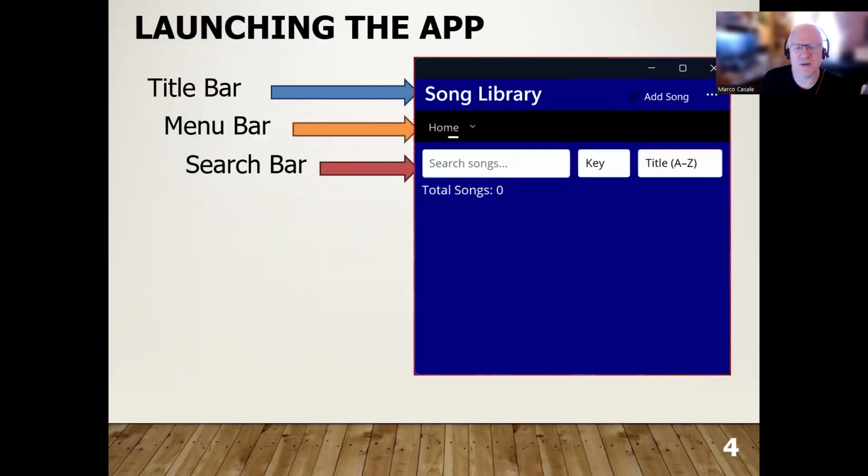So this is the first screen that will be displayed after launching the app. It contains the master song library. Some of the features displayed on this slide are the title, menu, and search bars. The title bar contains two buttons, the Add Song button and the Settings button. The Add Song button displays a form to enter a song into the application's local SQLite database. The Settings button will display three options, Export, Import, and About.